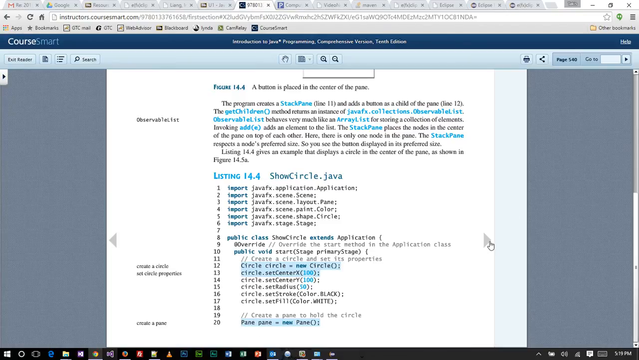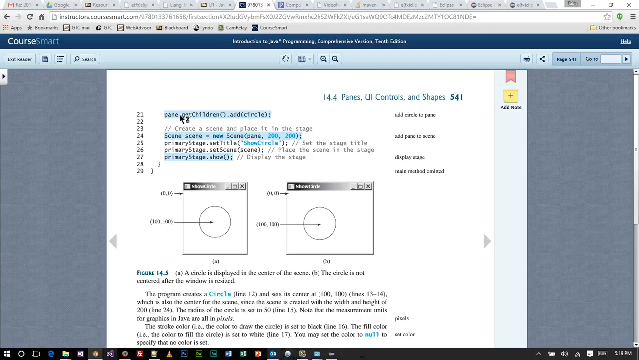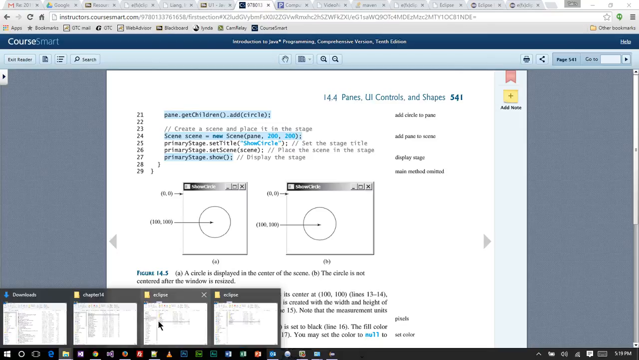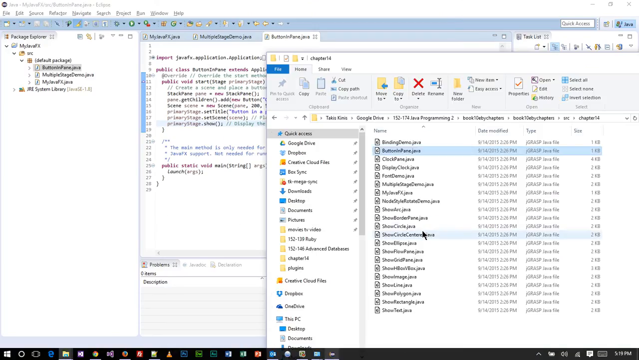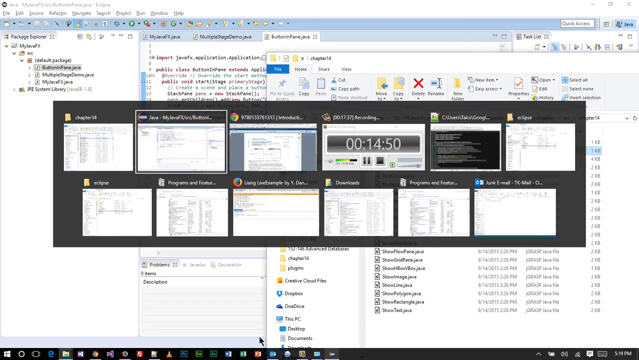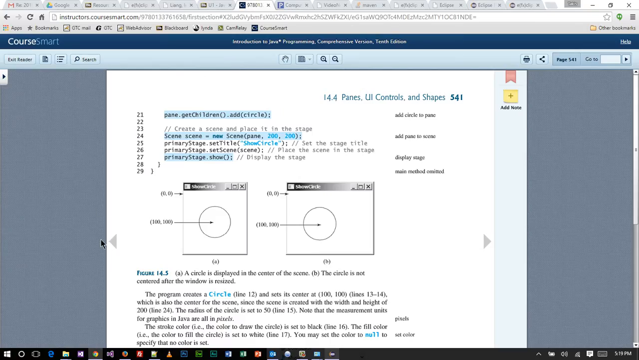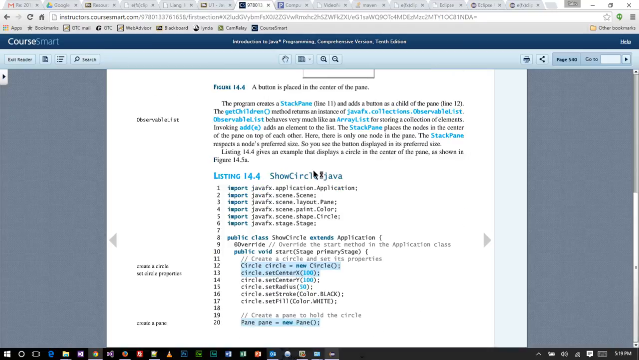We will then create a pane so that it sits inside of a pane. We'll do the get children thing again, and we'll add a circle. And then we set up the scene, we grab the pane, give it some dimensions for the overall object, title, scene, and show, and then we go from there. So let me go ahead and grab that code once again. And the name of it was, it's funny how short our memories are sometimes, ShowCircle.